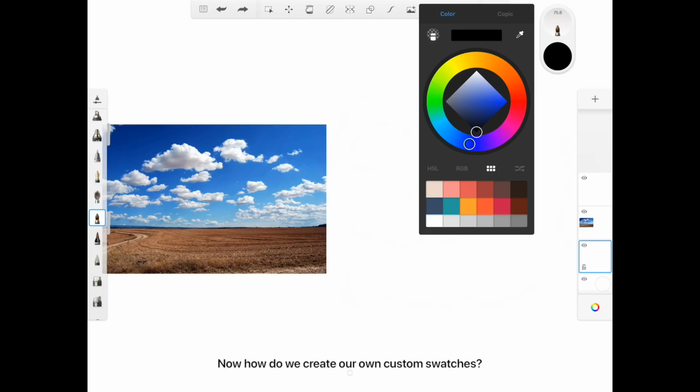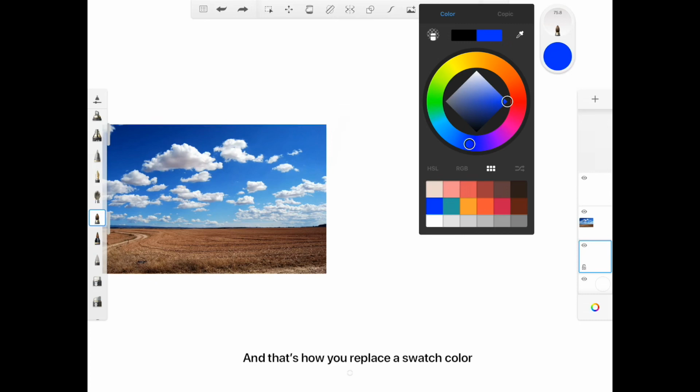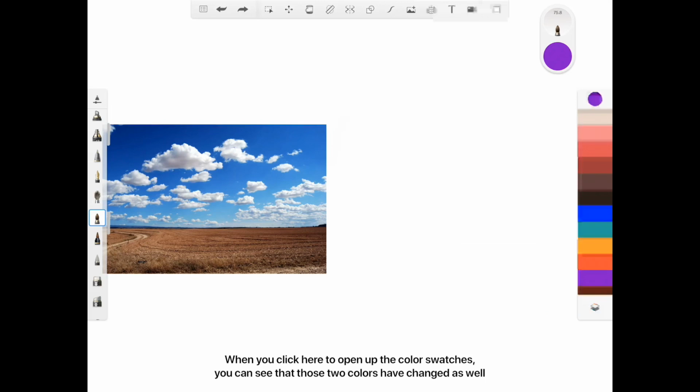Now how do we create our own custom swatches? Say I don't like this shade of blue and I want a different shade. So you select the intended color from the color wheel, then click on here and drag your finger to place it over the swatch square. And that's how you replace a swatch color. Now I'm gonna do the same and change this pink into a purple shade. When you click here to open up the color swatches, you can see that those two colors have changed as well.